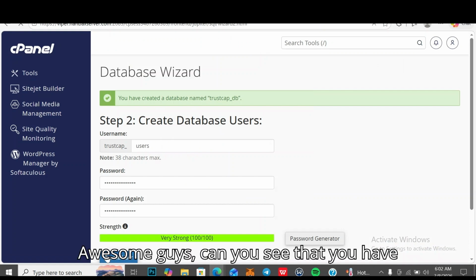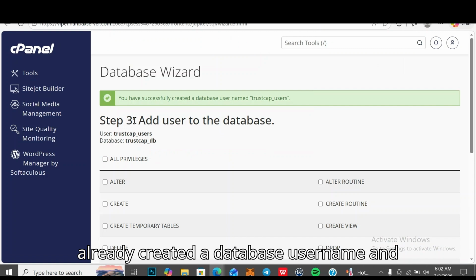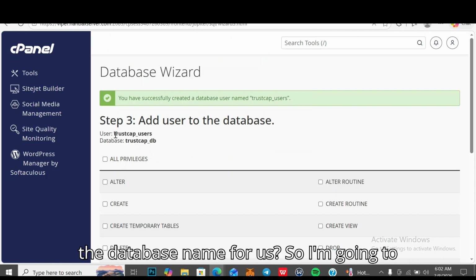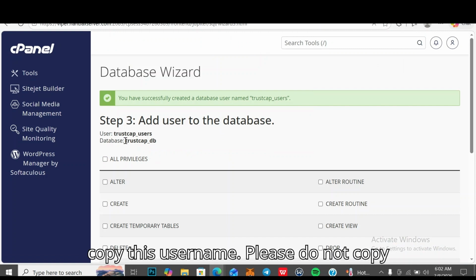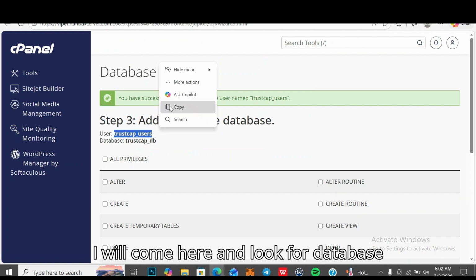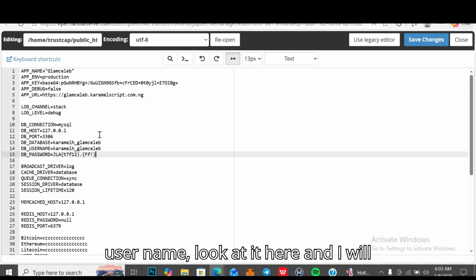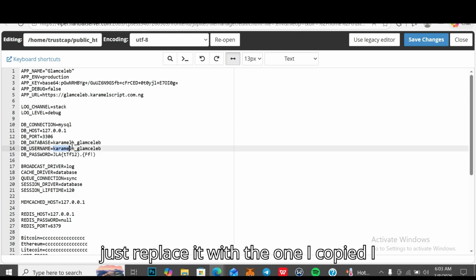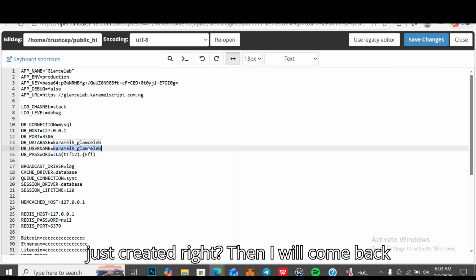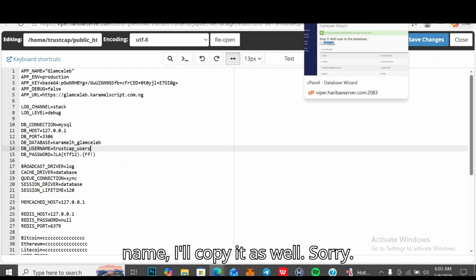Then I'll click on create user. Awesome, guys. Can you see that it has already created a database username and a database name for us? So I'm going to copy this username. Please do not copy the space. Thank you. I'll come here, look for database username, and I will just replace it with the one I just created.